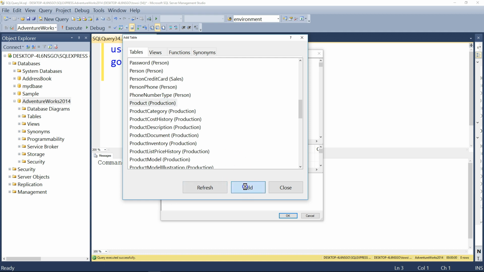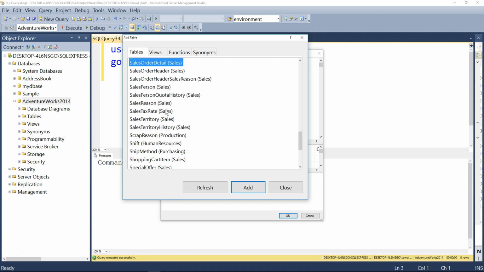All right, so add, and then the next one that we are going to choose, so we can join them together, will be the sales order detail. Sales order detail. And notice that after it says sales, that's the schema within the parentheses. So when I look at these, I know that this one, this one, this one, they're all related in some fashion. They're all related to sales. That's all.